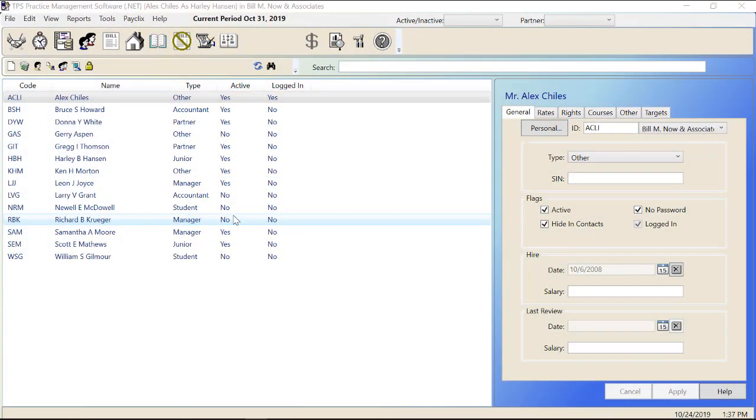In TPS, your employee screen is set up like this. Your first column over here is the employee code. This is just a quick way for you to identify employees throughout TPS. Most reports will show this code. Then of course we have the employee's name, their type or their position really, whether or not they are an active user, and whether or not they are actually logged in to TPS right now.